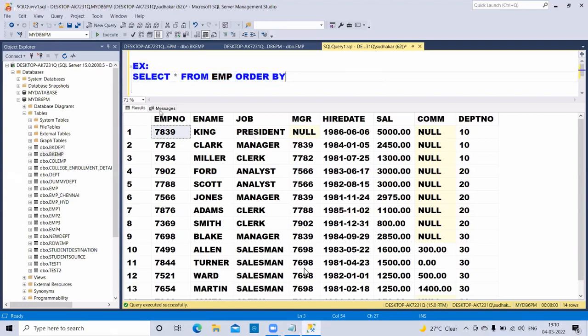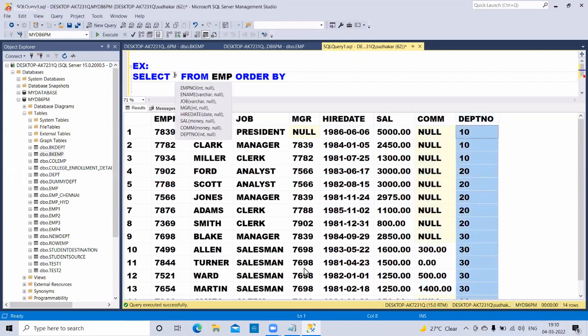Suppose I'm going to select a star. A star means what, guys? All columns. In my table, how many columns do we have here? 1, 2, 3, 4, 5, 6, 7, and 8. So in total 8 columns. Out of 8 columns, select star means I'm selecting all 8 columns from my EMP table.